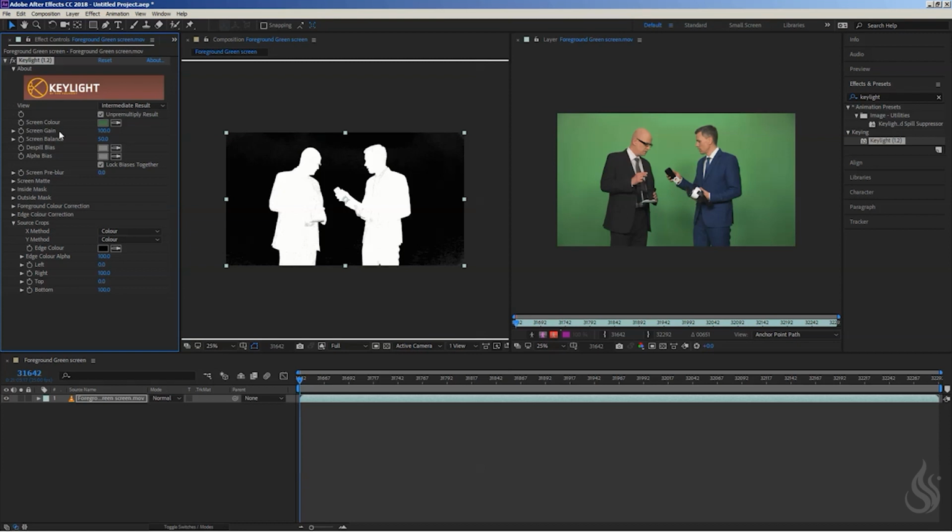Screen gain, just do yourself a big favor, stay away from this one. Stay away from this one, because it is an aggressive clip black. So you'd rather use clip black, because clip black gives you the option to make a U-turn, and screen gain does not give you an option to make a U-turn. Okay, so you can cancel the work of clip black, but you can't cancel the work of screen gain.